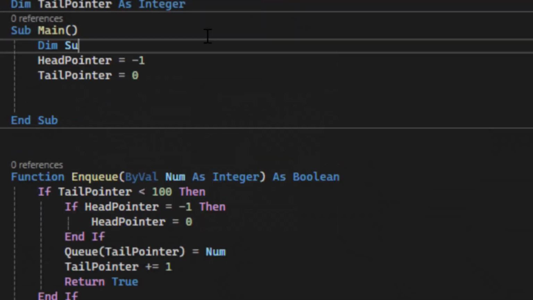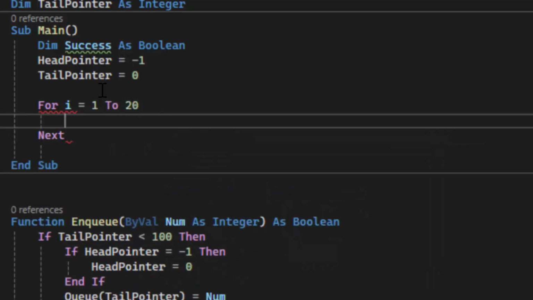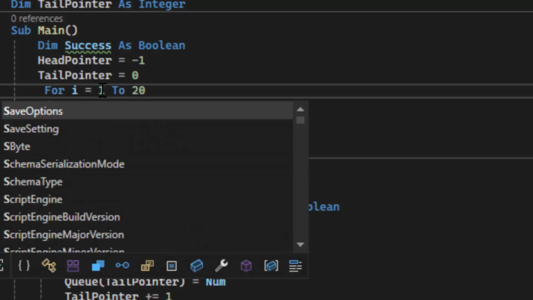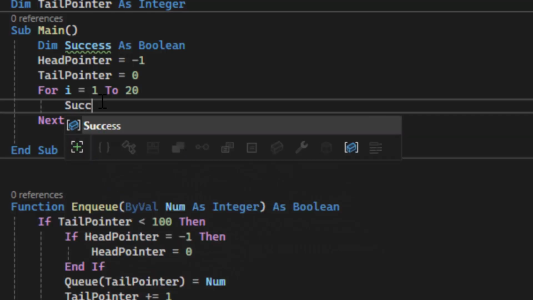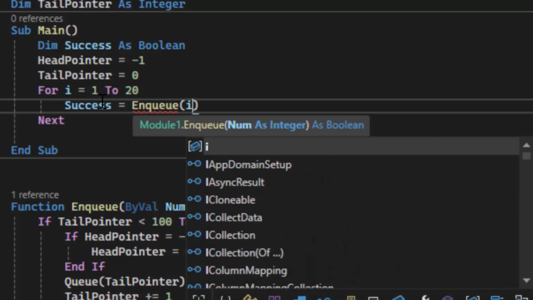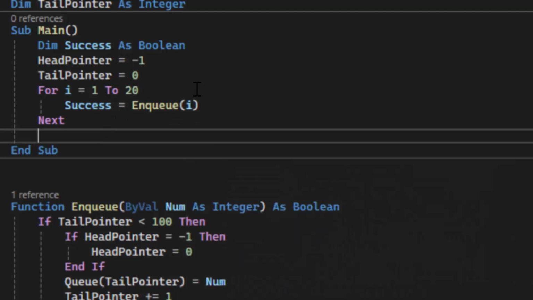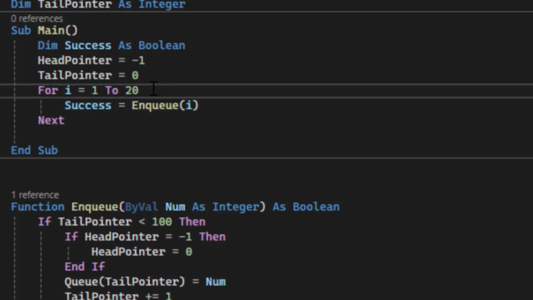All right, so I'm going to create a success variable as a Boolean. Then all I'm going to do is for I equals 1 to 20. We don't need to start at 0 because they want us to do 1 to 20 inclusive. And what I'm going to do here is Control Z to get it back to where everything is formatted. Success equals enqueue, and I'm going to pass down I. That's going to be my num. Now, the last success that is going to be recorded is for the 20th number, which is 20. That's going to bounce back either as true or false.